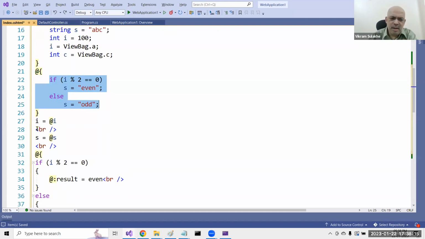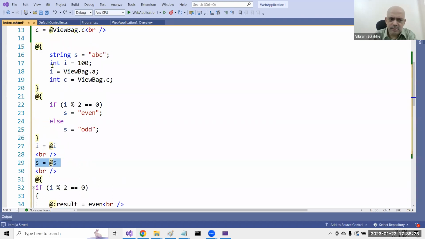All right. What are line numbers 27 to 30? What are they doing? Variable declared here, this variable is being displayed here with whatever current value it has. Okay. So far, so good. Yes, sir.